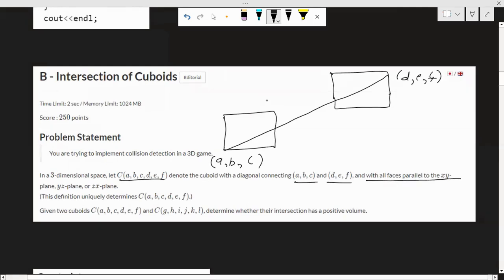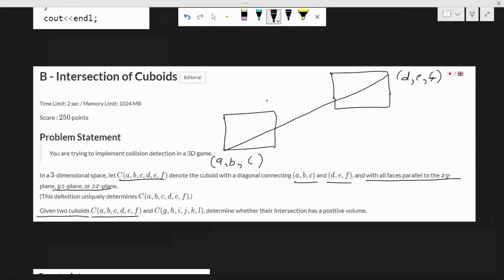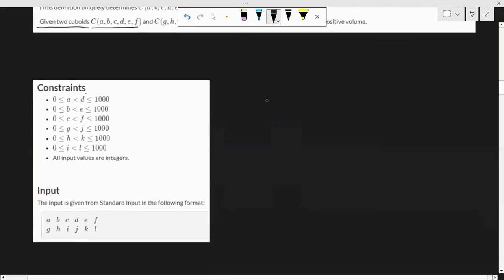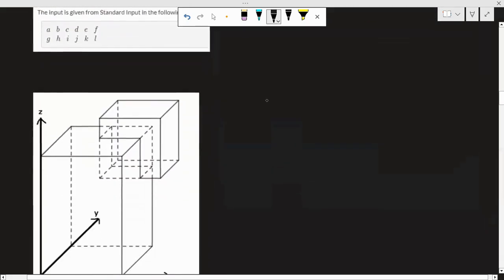With all faces parallel to the xy, yz, and zx planes, given two cuboids, C(a, b, c, d, e, f) and C(g, h, i, j, k, l), determine whether their intersection has a positive volume. So we have been given two cuboids with the coordinates of the diagonals, and we need to just determine whether, when they intersect, there is a common area of intersection, or whether they do not overlap. So let us first look at the sample input that has been given in the question.